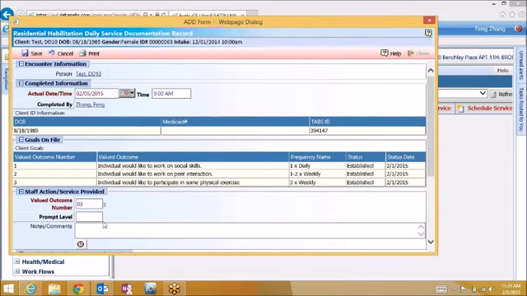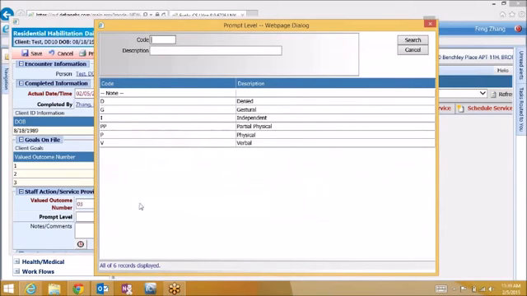Next, you will document at what prompt level you are working with this individual. Click on the prompt level text. After doing so, another menu of options will appear. Click on the corresponding prompt level as the one that you've worked with this individual.